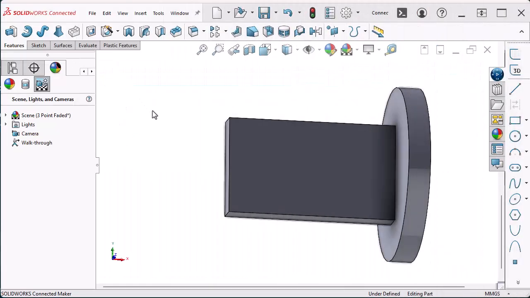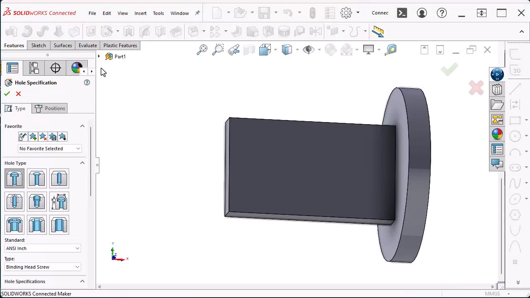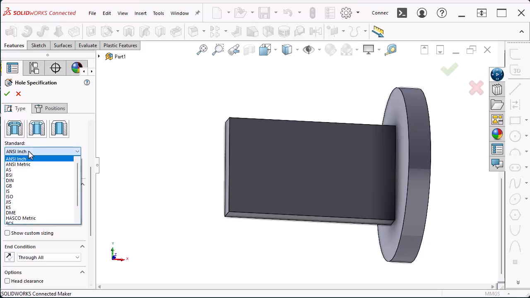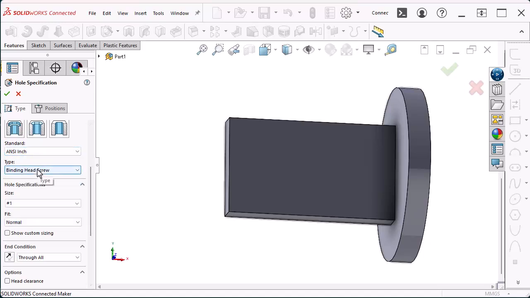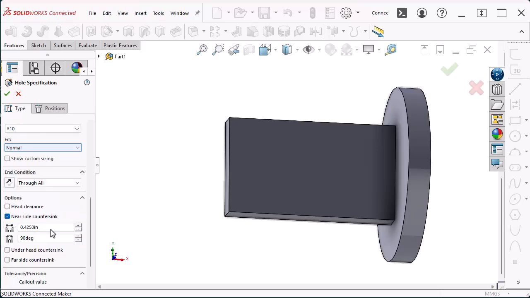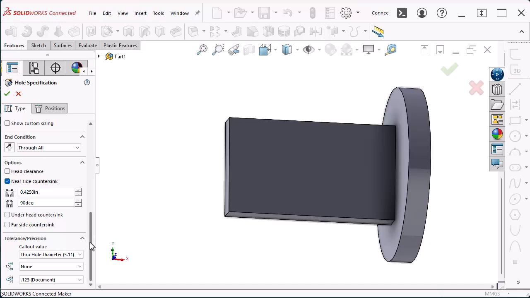And now we're going to go through the same thing with SolidWorks. We'll hit the hole wizard here, and it's asking me for a hole type first of all, so I'll hit the counterbore. Next, it wants a standard, ANSI inch, good. Screw head type, so I'm going to get the socket head cap screw, and the size, number 10, fit, normal, some various options. And now it wants me to talk about the positions of the holes.